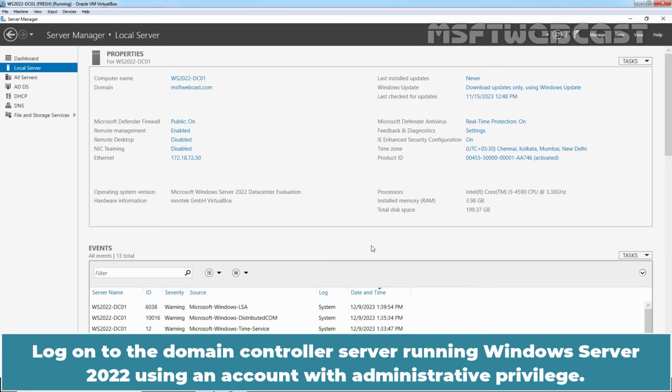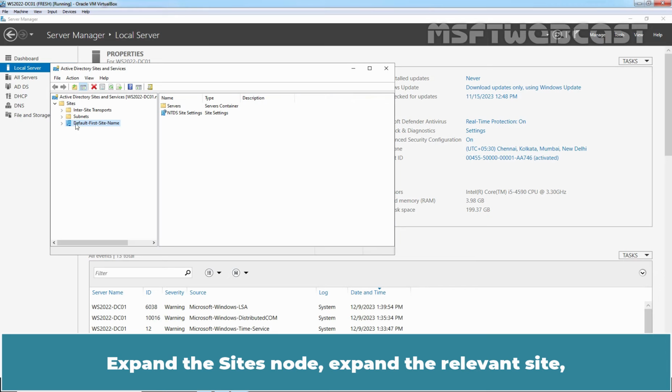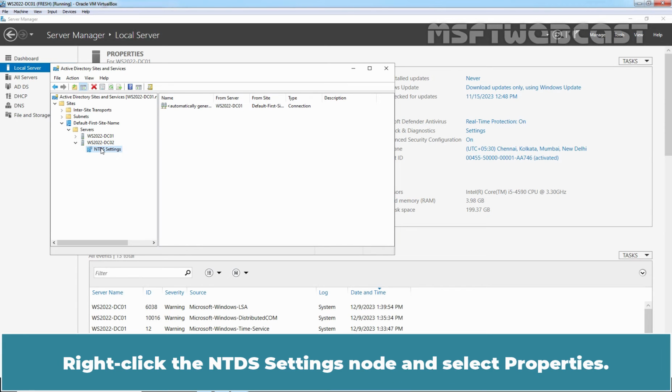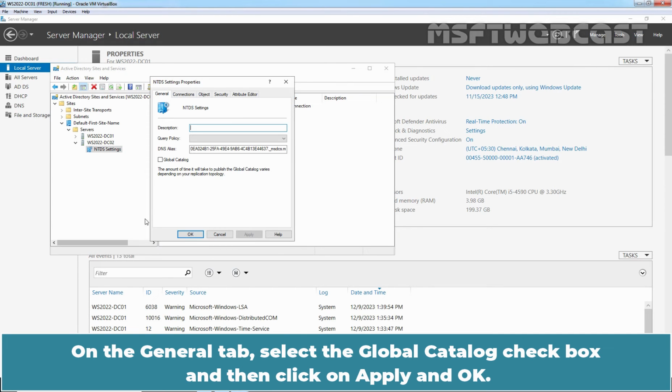Log into the Domain Controller server running Windows Server 2022 using an account with administrative privilege. From the Server Manager's Tools menu, select Active Directory Sites and Services. Expand the Sites node, expand the relevant site, expand the Servers folder, and then expand the node for the domain controller that you want to modify. Right-click the NTDS Settings node and select Properties. On the General tab, select the Global Catalog checkbox and then click on Apply and OK.